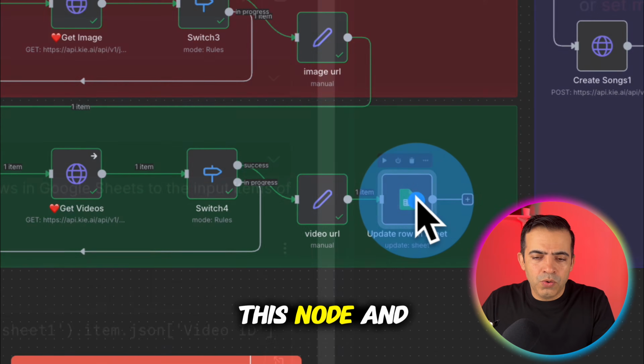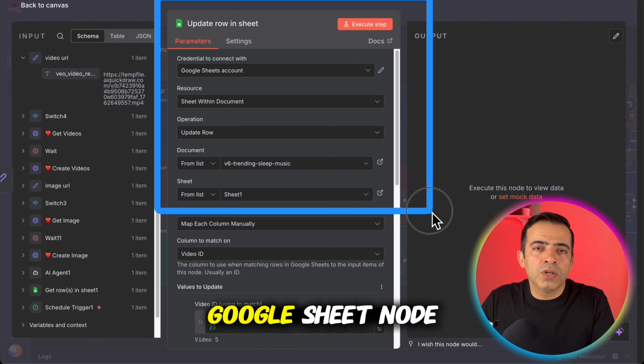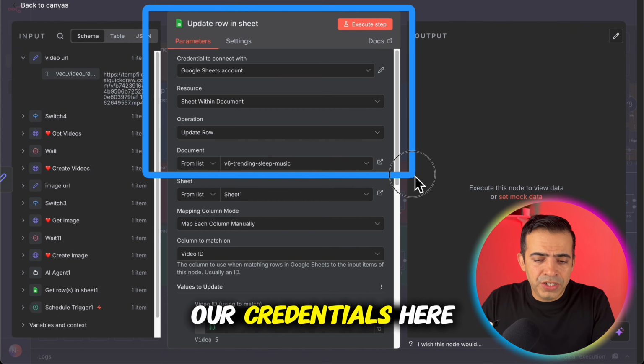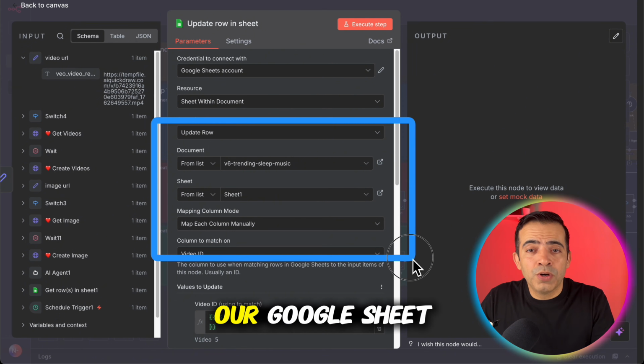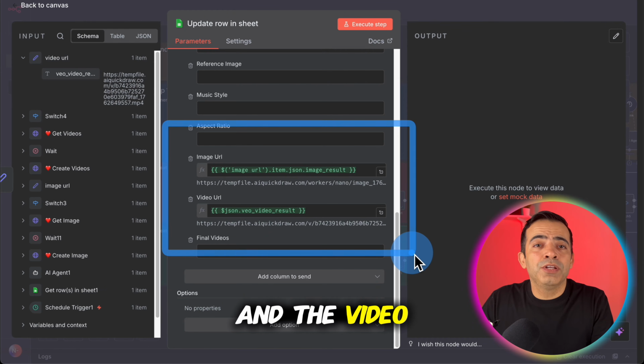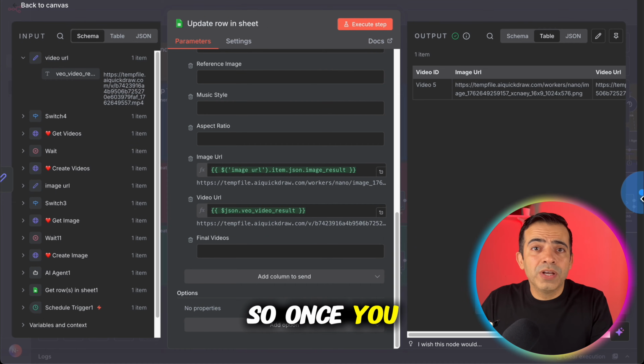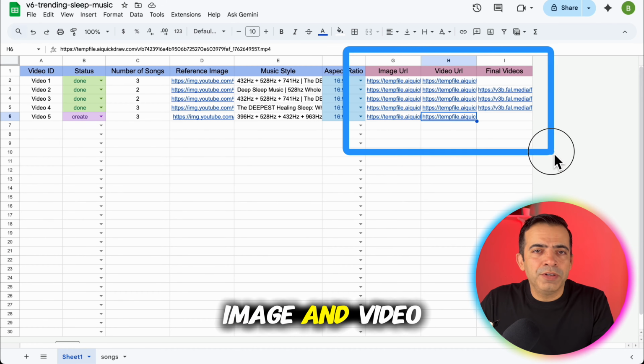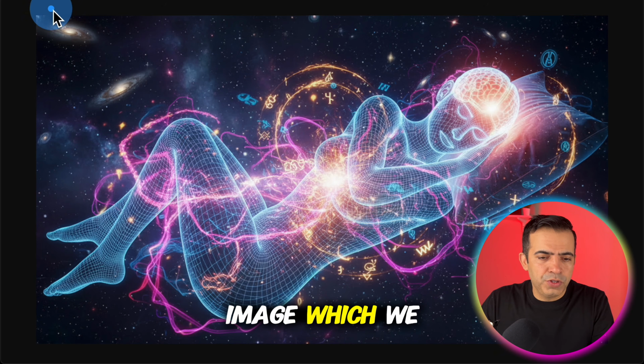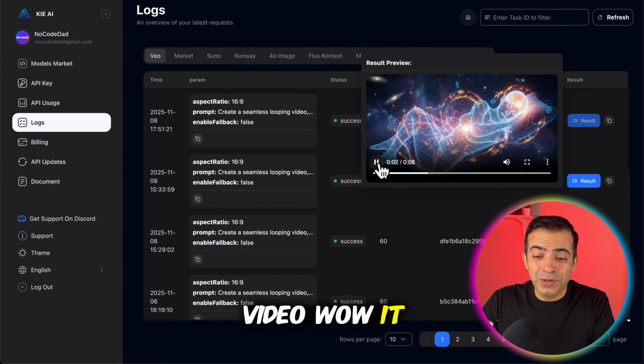Once we have the images and videos, we want to update our sheet. Double click inside this node and see what we are doing here. This is the Google Sheet node. Again, we are passing our credentials here. We are assigning the paths to our Google Sheet for the image URL and the video URL. Once you execute the node, let's check the image and video which we generated. This is the image which we generated. This is the video. Wow, it looks cool.